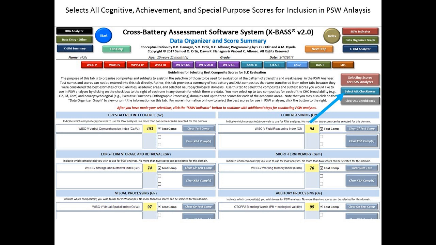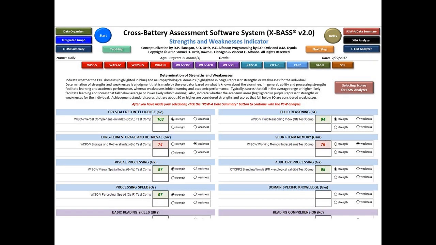Now, from this, within XFAS, every time you click on the top right button, you get to the next step in the PSW process. Once you start the PSW process, you can click on the top left to go backwards, top right to go forward in the process. So after we select all checkboxes, we want to select this Strengths and Weaknesses Indicator tab. It's an analysis of Holly's strengths and weaknesses. And so this is the Strengths and Weaknesses tab, and this is where you have to select your scores as representing either strengths or weaknesses for Holly.